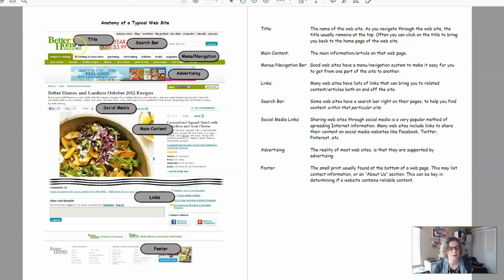Usually towards the top, there's the title of the website. It's usually the name of the website, and when you go to that website and you navigate around, the title will usually always bring you back to the main homepage of that website. So it's kind of a get back to the beginning button, but it also tells you the title, what that website is.